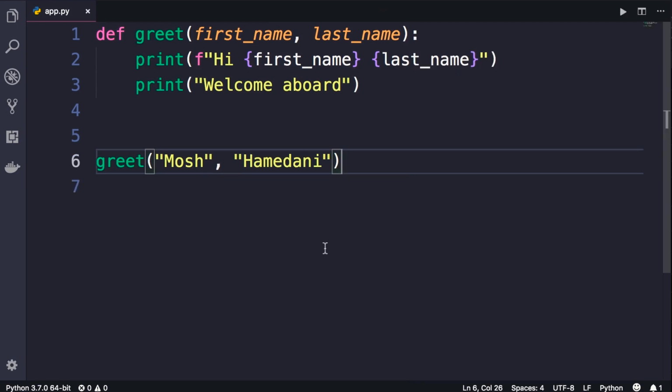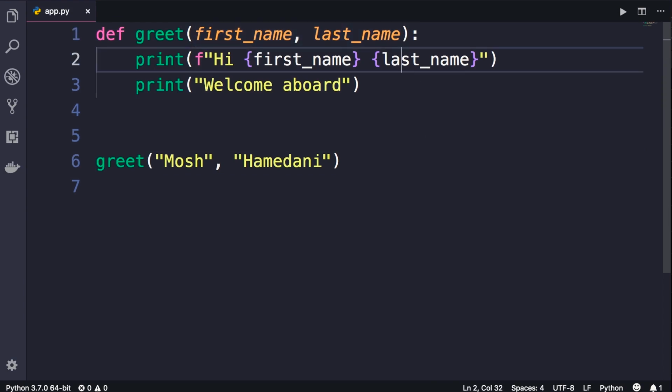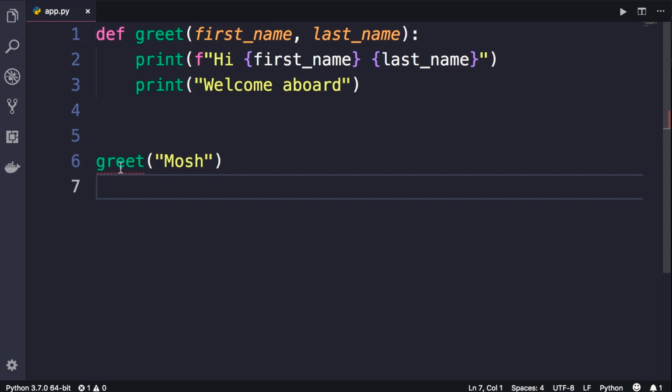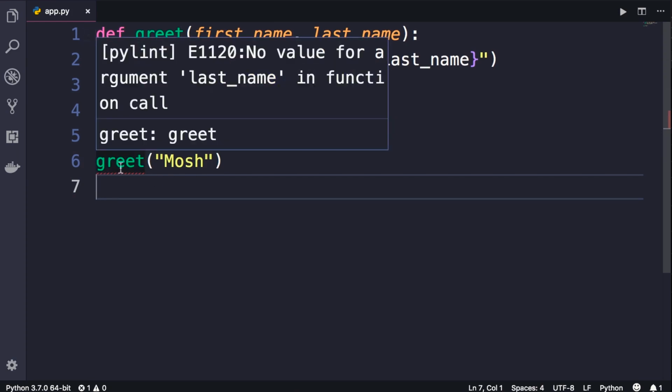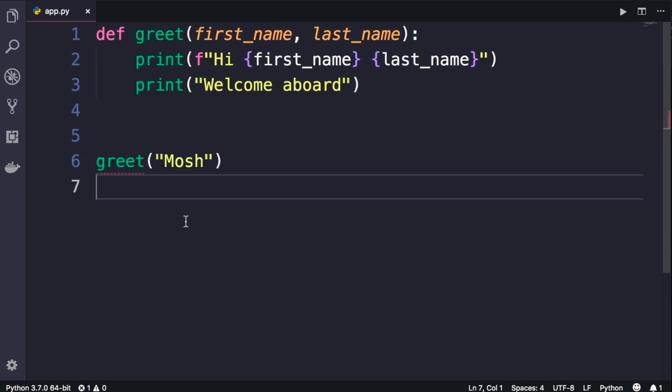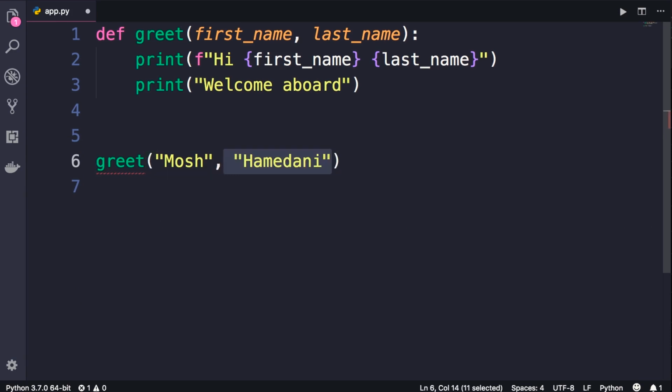Now note that by default, all the parameters that you define for a function are required. So here our greet function takes two parameters. If I exclude one of these arguments and save the changes, you can see we have this red underline. So Pylint is complaining and saying there is no value for argument last name. Also, if we run the program, we get this type error, greet missing one required positional argument. So let's put this back. Now later, I will show you how to define optional parameters.